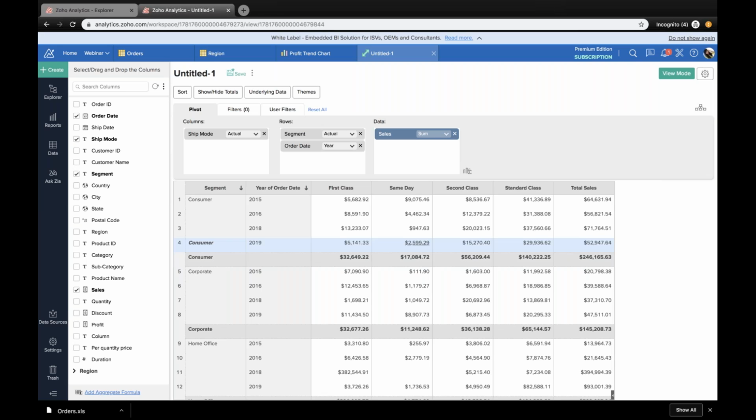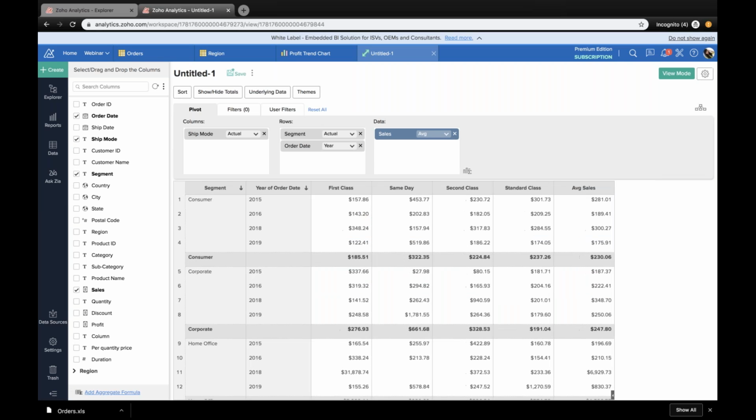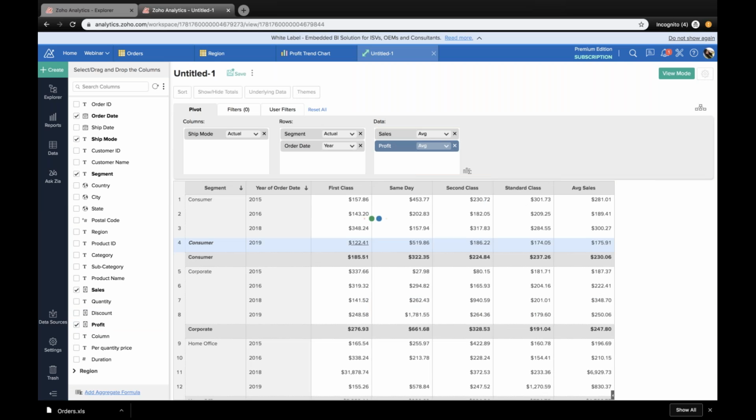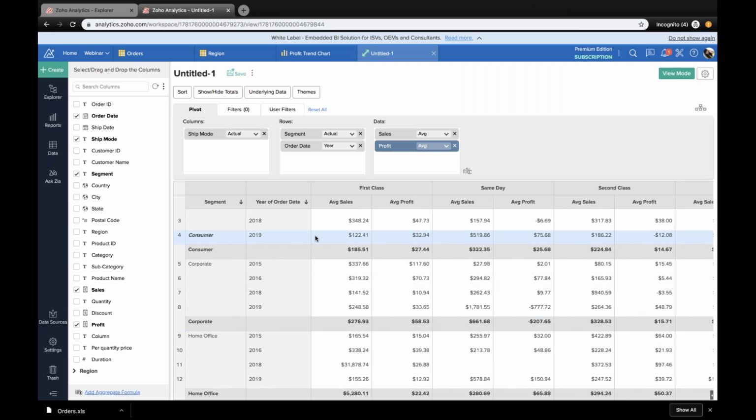You can also choose average sales or average profit. You can also have multiple fields here, right? So I want to see the average sales and average profit for each and every ship mode.